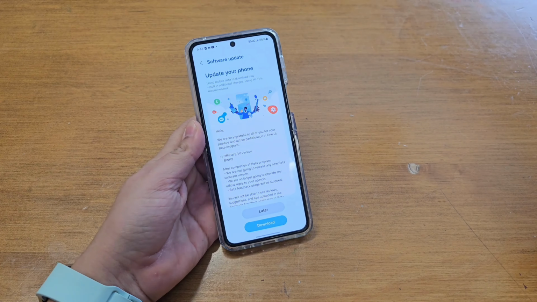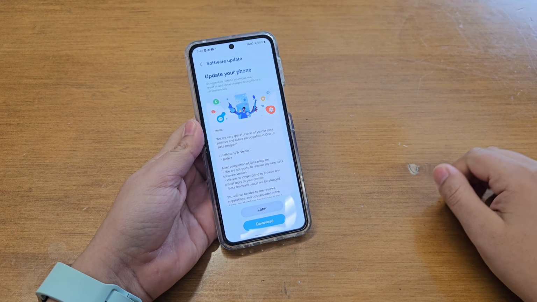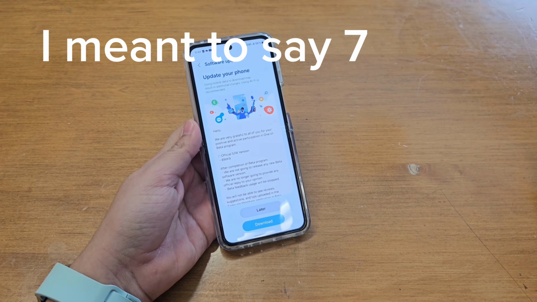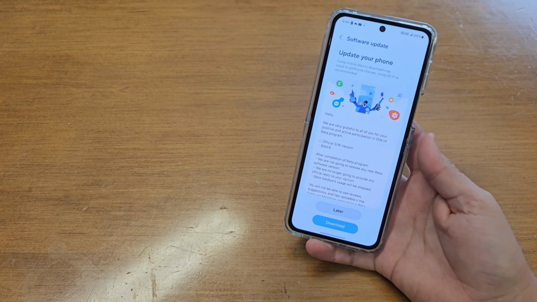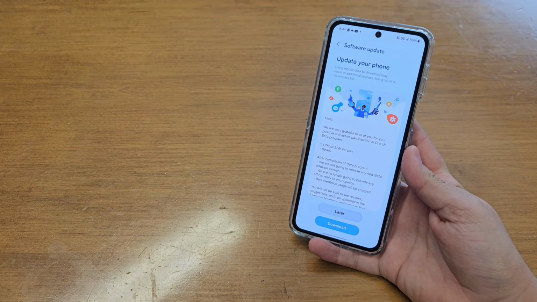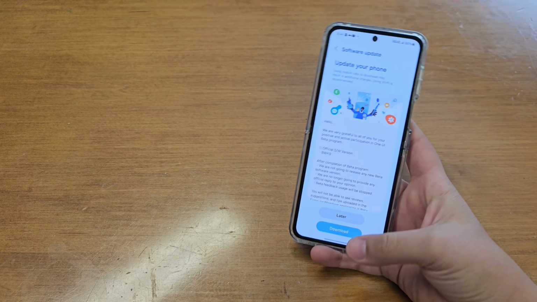So let's get started. Before I get started, this is going to be my top 10 favorite features of One UI 6. This is not a complete rundown of all the new features, so just keep that in mind as I get started.